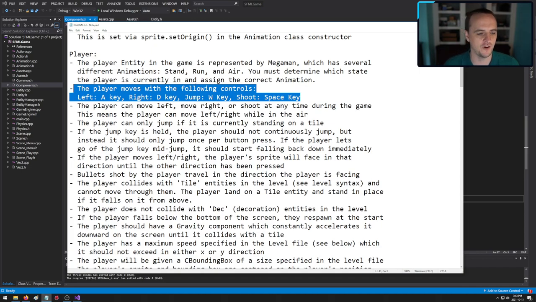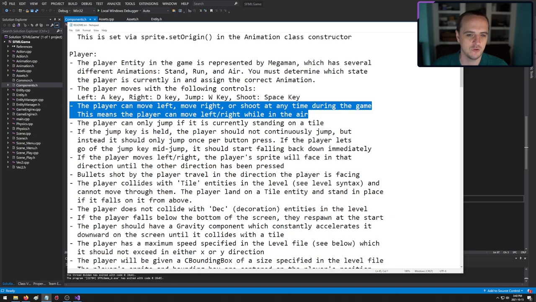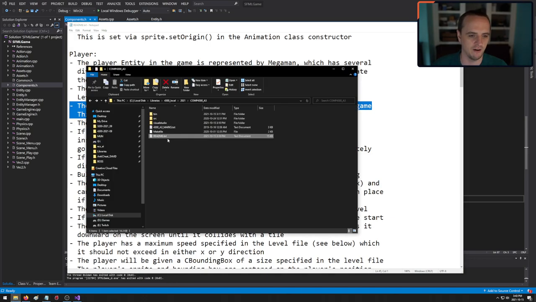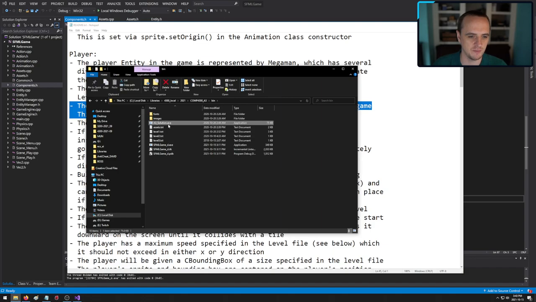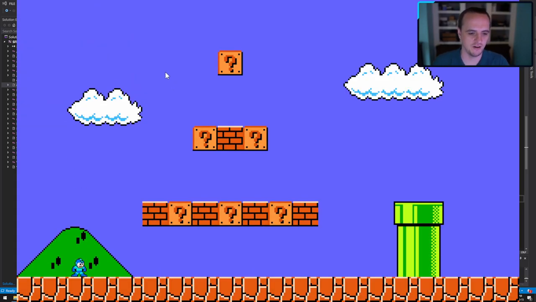The player moves with the following controls. Left is the A key, right is the D key, jump is the W key, and shoot is the space key. The player can move left, move right, or shoot at any time during the game. This means that the player can move left or right while they're in the air. If I show this off in the game engine, you can see that if I'm in the air, I can move back and forth while in the air. If I jump off here to the left, I can come back to the right, etc. And Mega Man can also shoot while in the air.